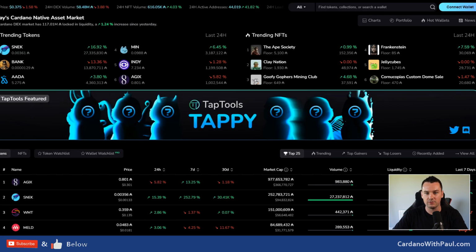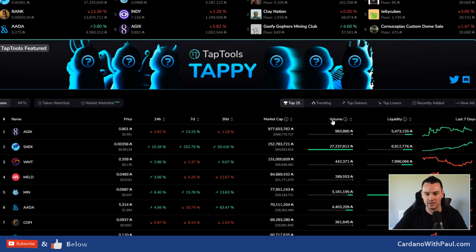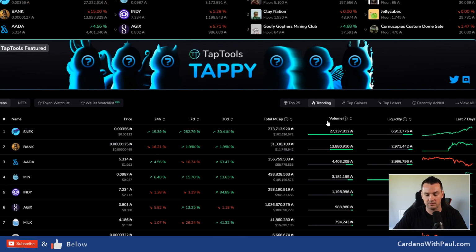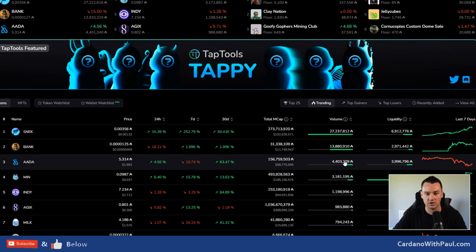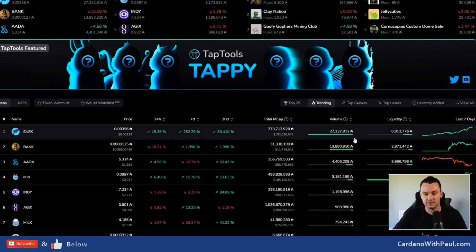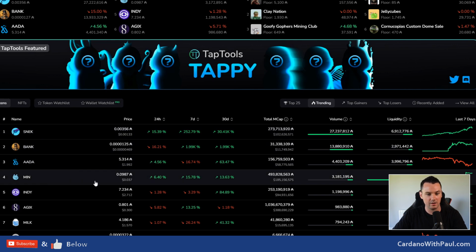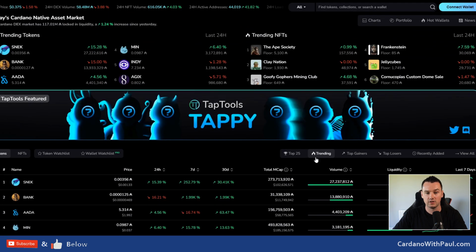And if you look over on Tap Tools, you can see, again, if we look at the trending and look at the volume, this gives you the overall DEX. This gives you all of the DEXes together. You can see Snek coming in with 27 million ADA, 14 million on Bank, and then you have ADA, Minswap, and things looking very good in terms of trading volume. Great to see more and more people coming into Cardano.